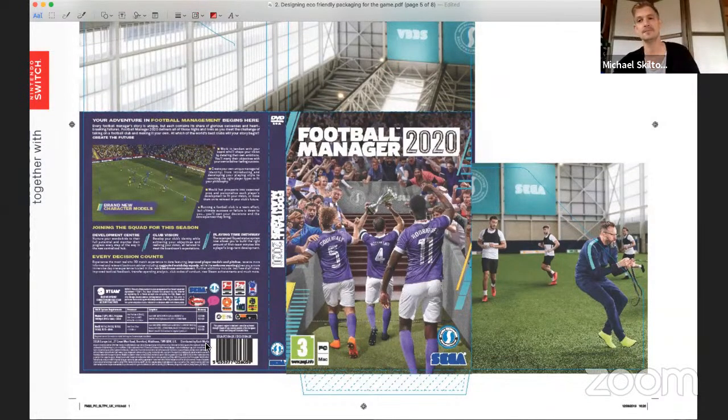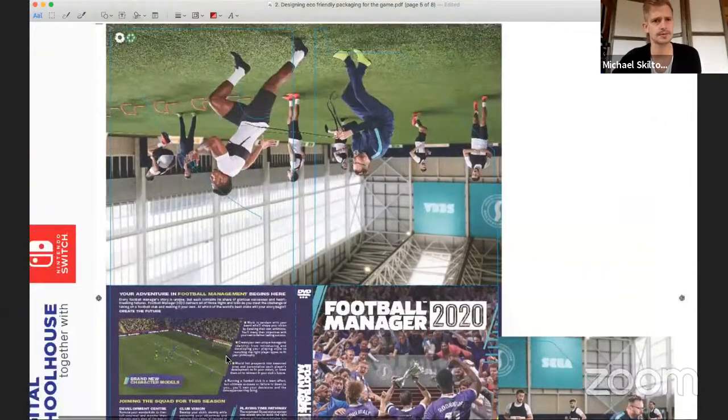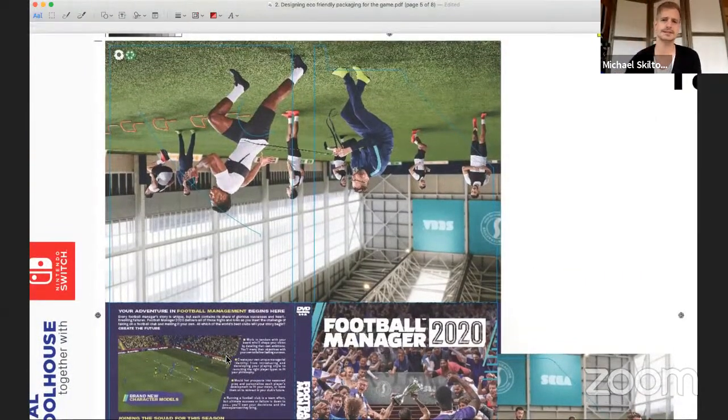And really, really, really importantly, guys, on the back is the barcode so that the retailer can scan that in order to make that sale. Now, above that, we'll see that we've actually got this picture here, which is upside down. And it looks like it's a group of perhaps football players and a coach that are doing some form of training. Why is that upside down?